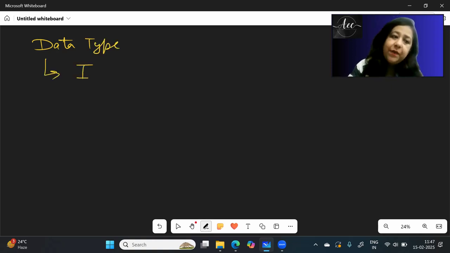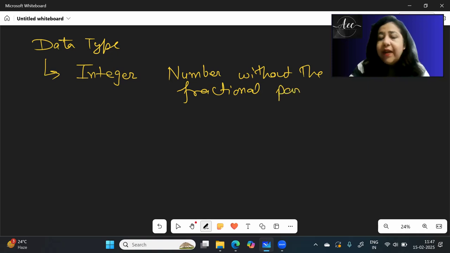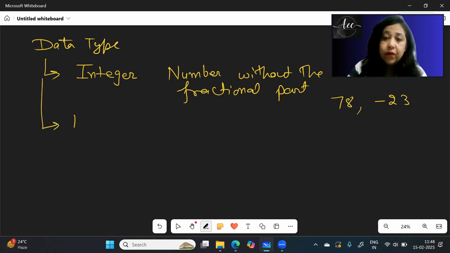The major data types are used like this. Integer means numbers without the fractional part. So I don't have any point in this. Like I have 78 or minus 23, but I will not have a decimal point in this, right? And it will not start with a 0. You cannot start an integer value with a 0.